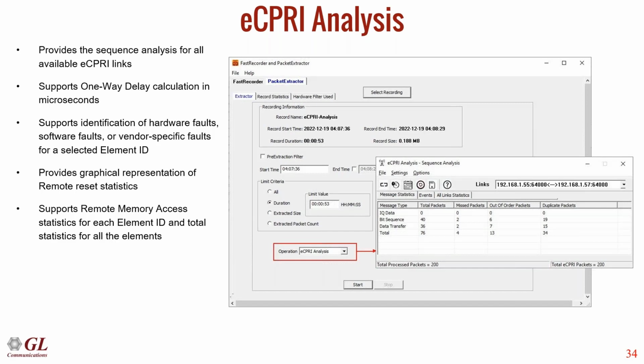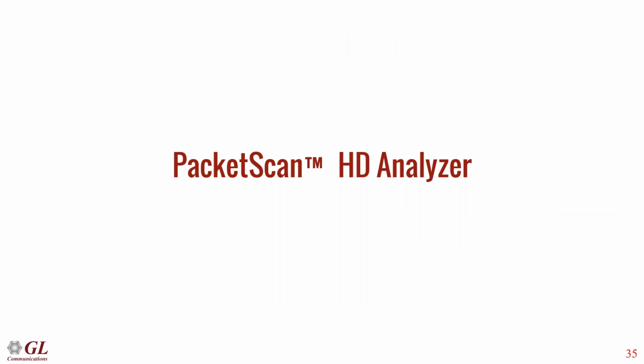It also provides graphical representations of where reset events have happened, any fault events and any memory access issues, all parameters which are very important for the performance and reliability of the fronthaul networks. So we do provide all these important parameters which help in troubleshooting these eCPRI interfaces. So this is all about eCPRI. I would like Vikram to continue on the rest of the slides. Thank you.